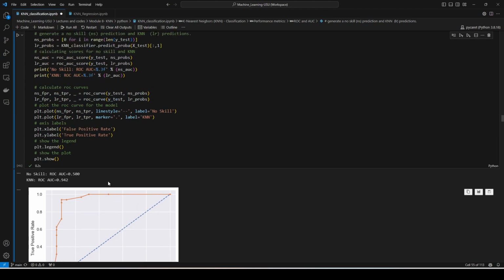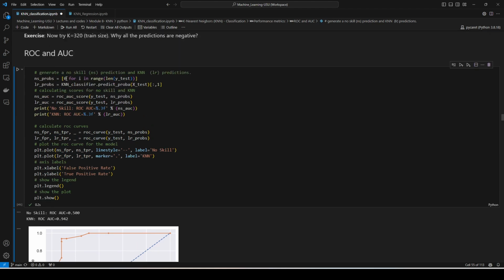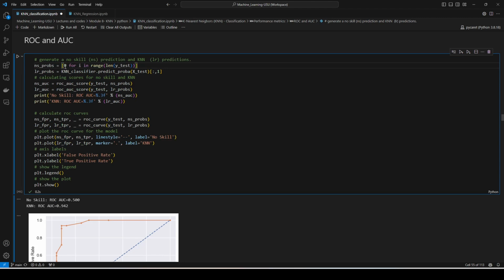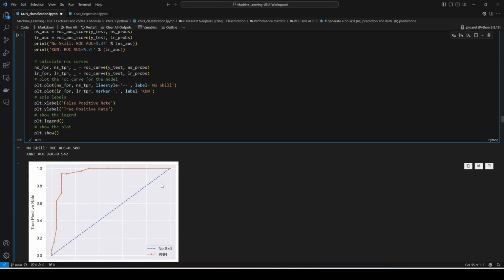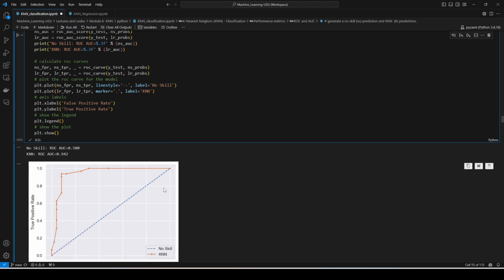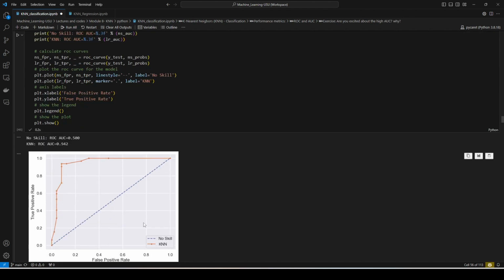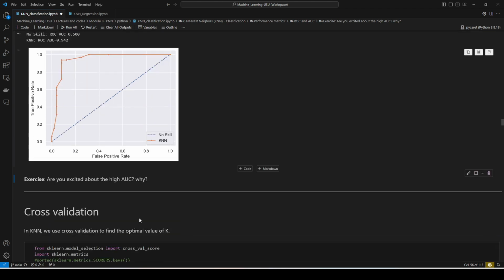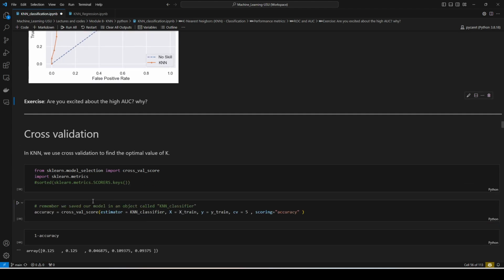So the no-skill is a random model. Here I'm going to say the model predicted 0 for everything, no purchase for everything. So this is a random model. If I go ahead and change to 1, the model is predicting 1 no matter what. So there's going to be no change in this blue line. Just pay attention. I run it, no change. So this is a no-skill model. It's always predicting either 0 or 1, it really doesn't matter. Okay, so are you excited about this high AUC? Yes, because the dataset is balanced.